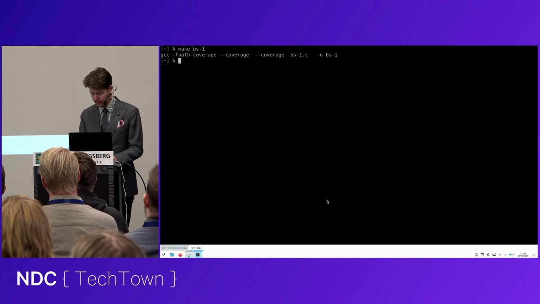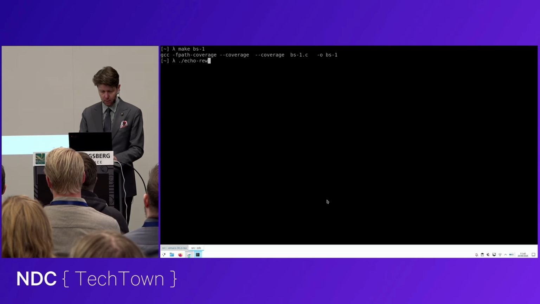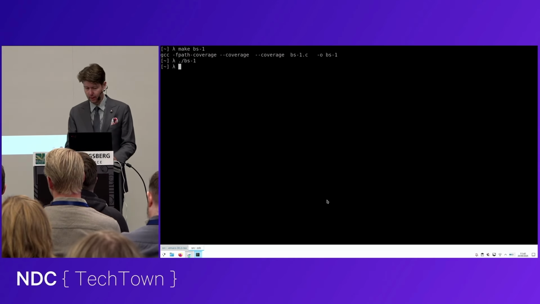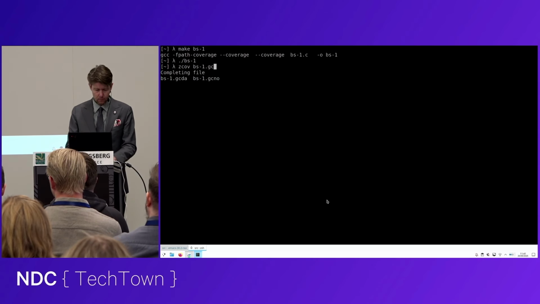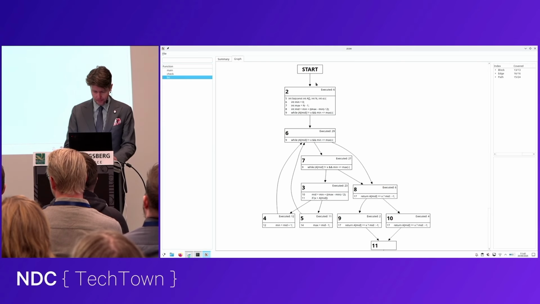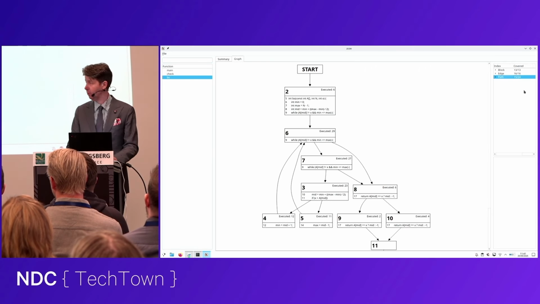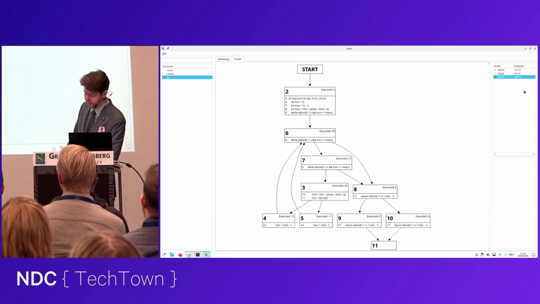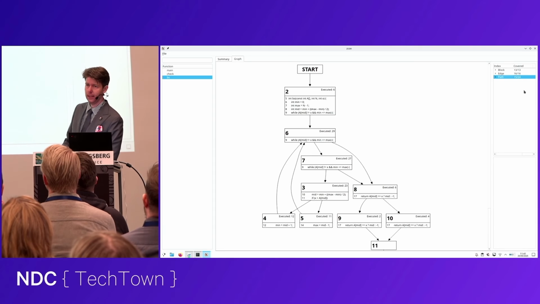So we run this. Sorry, BS1. There will be more. And then we have a look at the report. So this is my program zgov. And here is the report. We have the total. So that's 15 out of 24 paths covered.